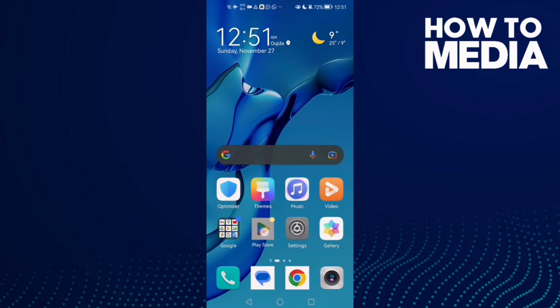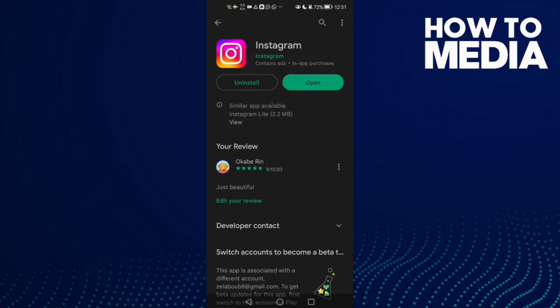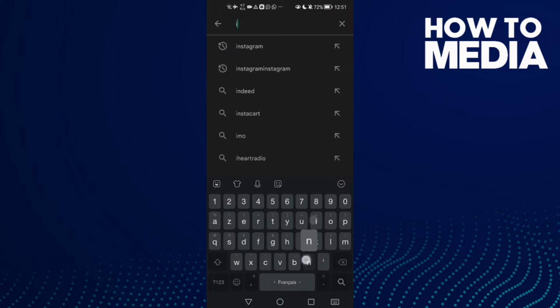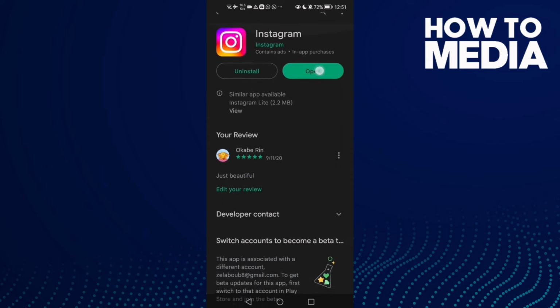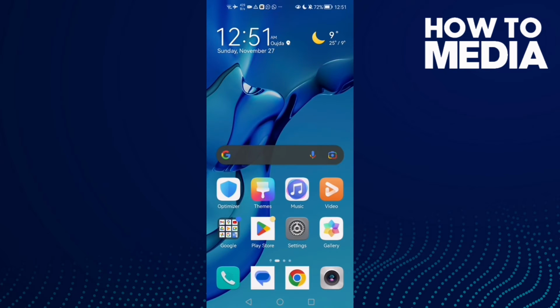First go to Play Store and here make sure your Instagram is updated. Just update your Instagram, and if there is any update for Instagram and you can't find it here, now just click uninstall and install it again, and that's it.